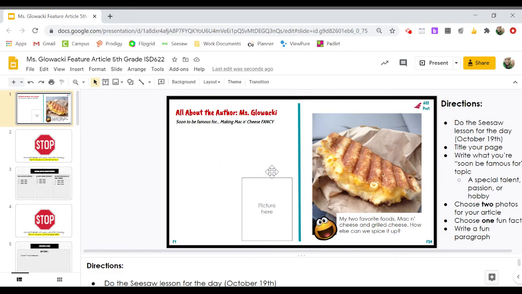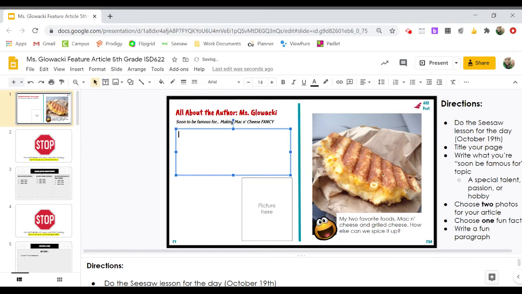I also want to include a main paragraph or body of my article. I can insert a text box. Here I can type a little bit about what I do to make my macaroni and cheese fancy. Who doesn't love mac and cheese? Sometimes the same old thing every night gets boring. That's why I like to make my mac and cheese fancy.